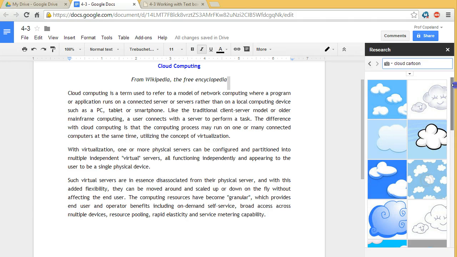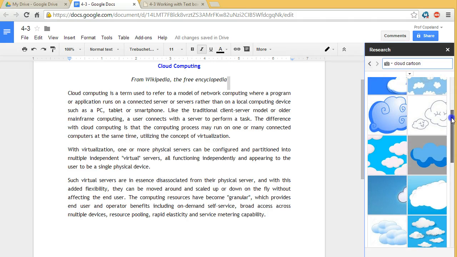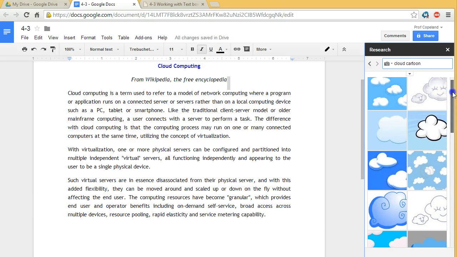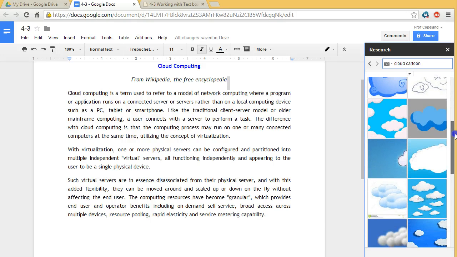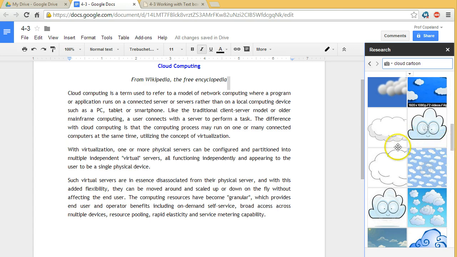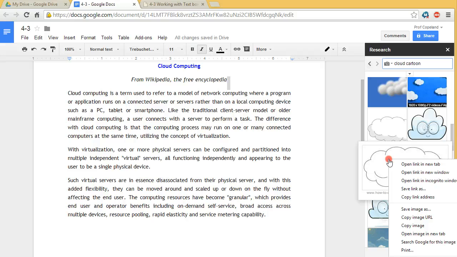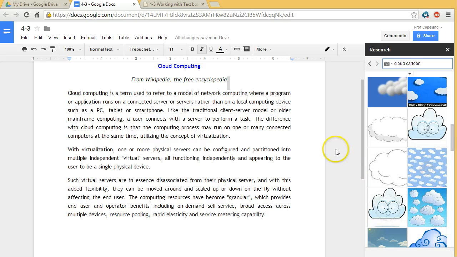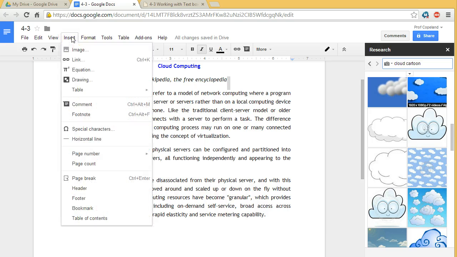Alright, so we have a number of cloud cartoons that we can use. So I'm going to pick out a picture of a cloud. Okay, this one's a pretty simple one. I'm going to right click that cloud and copy that image. And then I'm going to come back over here and insert a drawing. A drawing brings up a window where you can edit graphics. So I'm going to insert a drawing.